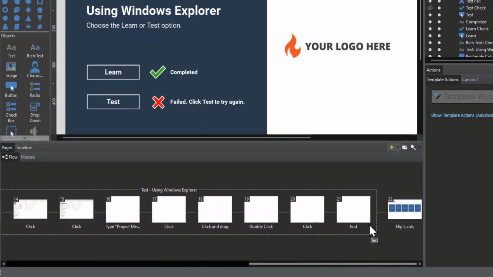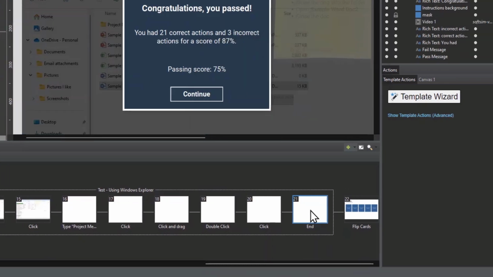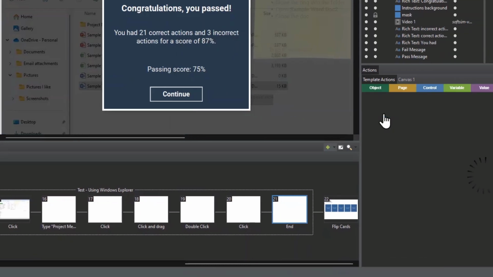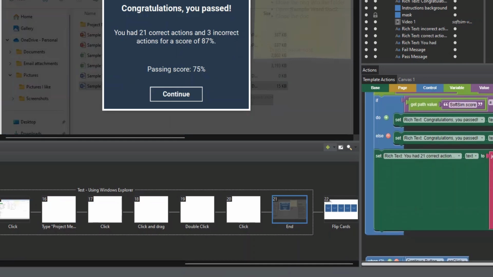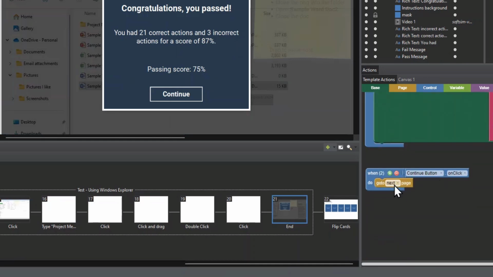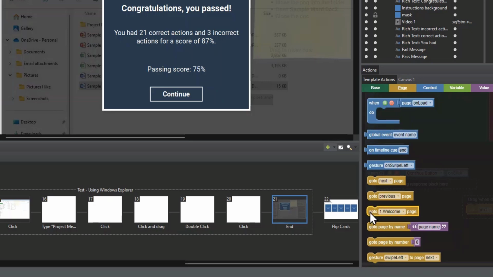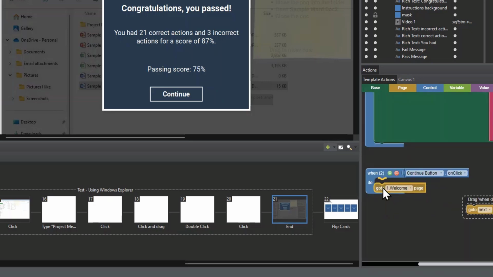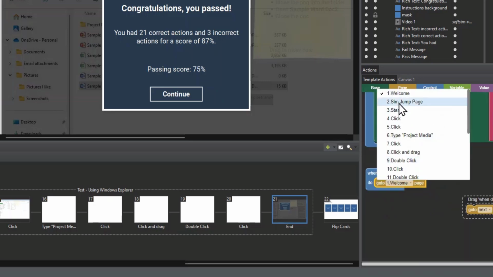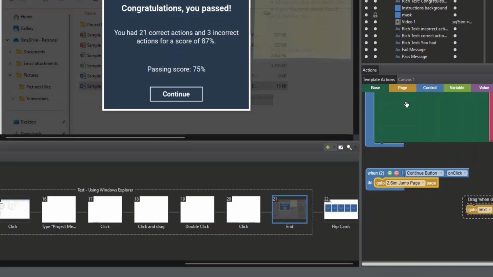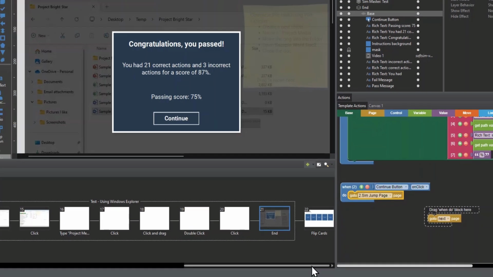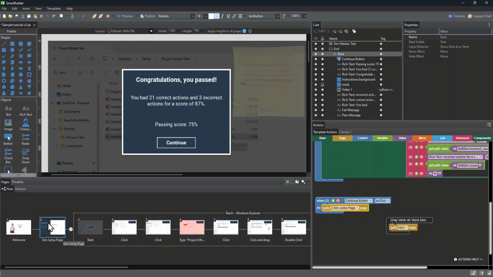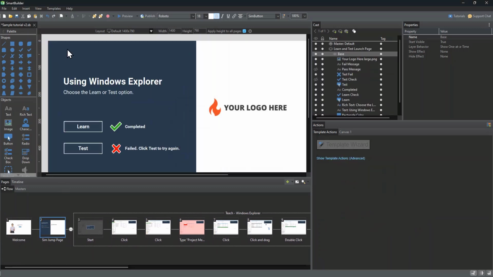Now we're going to go to the end of the test mode, and we'll do the same thing. Instead of going directly to the next page, we'll grab a new block here, call this one here, go to a specific page. In this case, it's now the sim jump page, page 2. And that should do it. Let's just preview it and make sure it all works properly.